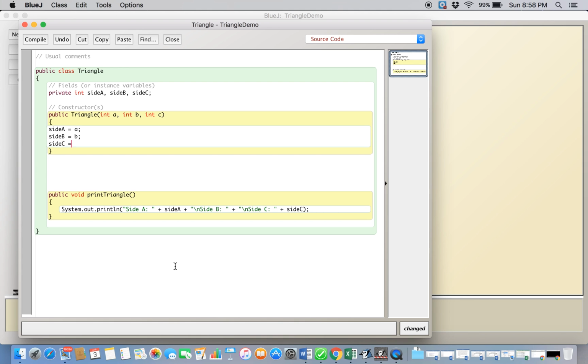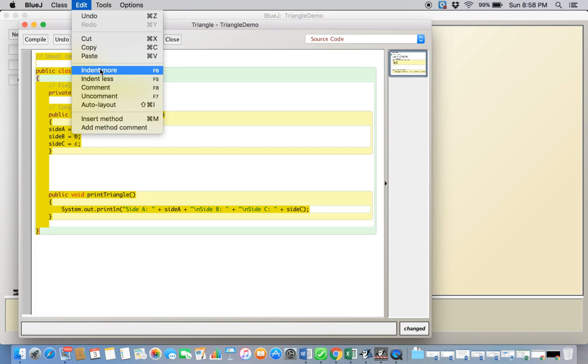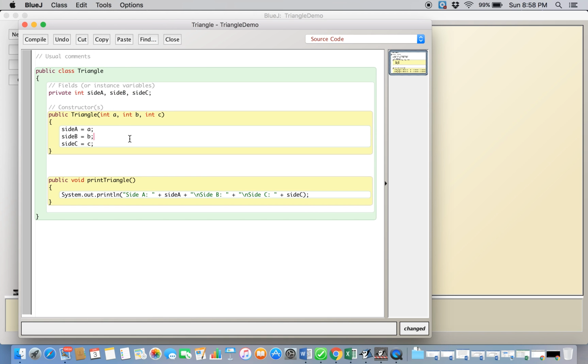and side C, that equals C. All right, so that's permanently taking all of that information that's above and getting that ready for us. Let me do a little formatting there, make this look a little bit better. Good, and so now we have the basics here.